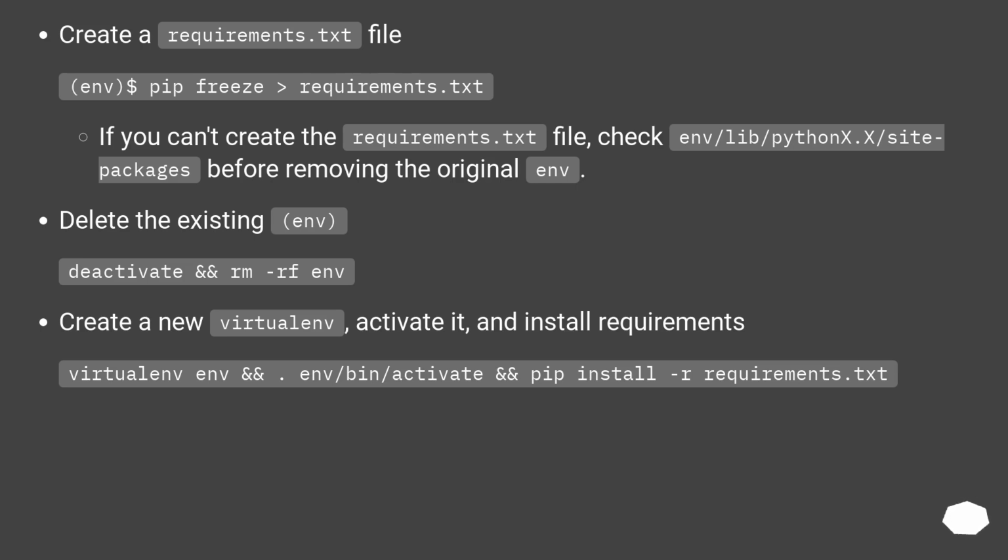If you can't create the requirements.txt file, check env/lib/python3.x/site-packages before removing the original env. Delete the existing env: deactivate and rm -rf env. Create a new virtualenv, activate it, and install requirements: virtualenv env and . env/bin/activate and pip install -r requirements.txt.